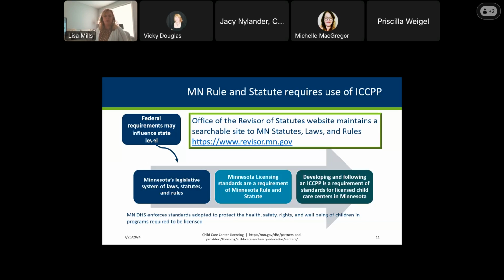Just note a little bit about where our rules and statutes came from. We work in Minnesota here, and our licensing rules and regulations are derived through the legislative process. Some statutes are required because our state is a recipient of federal block grant money, and for that reason we must adhere as a state to federal requirements. So sometimes things that come up or are proposed in statute and rule are because of requirements we as a state must follow.